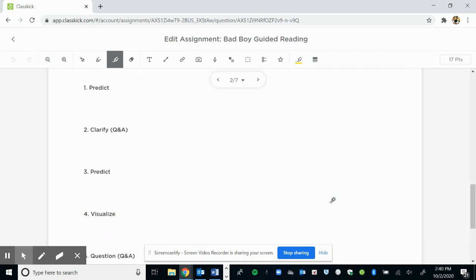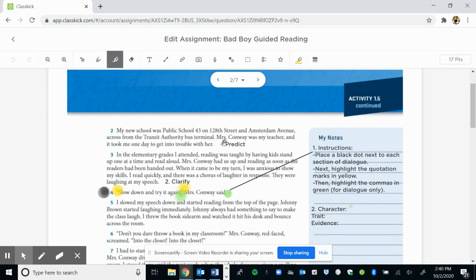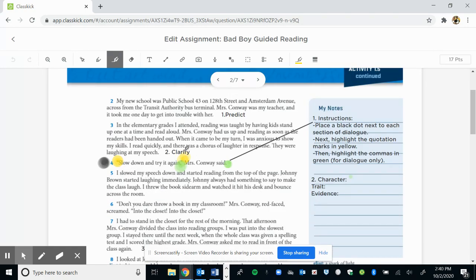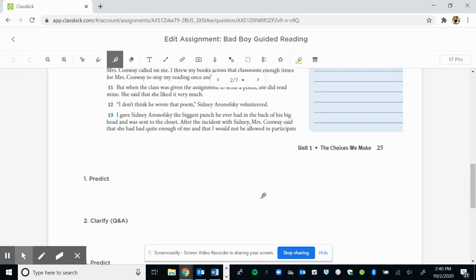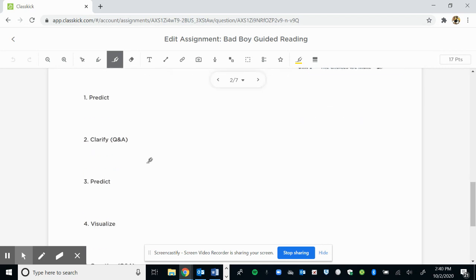Then down here, there are certain points in the story where it's going to say, for example, right here, 1, predict. Once you're finished reading this, once you get to this part, you're going to go down to the bottom and you're going to predict what you think is going to happen next. Number 2 says clarify. Clarify is clarifying questions. That means you're asking a question that requires you to go and do a Google search to find the answer to. Number 3, predict. You know how to make a prediction.